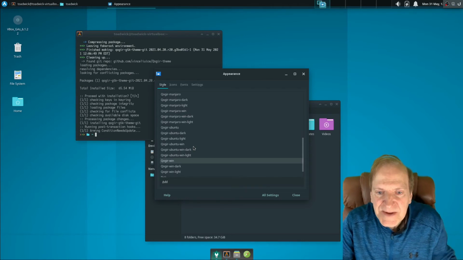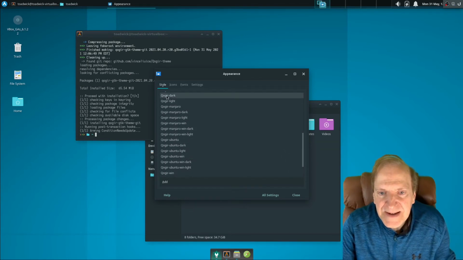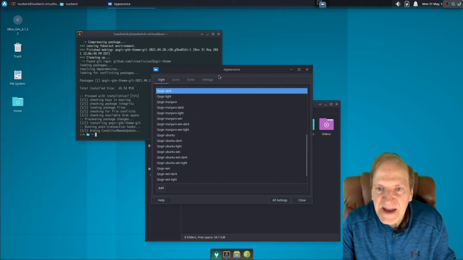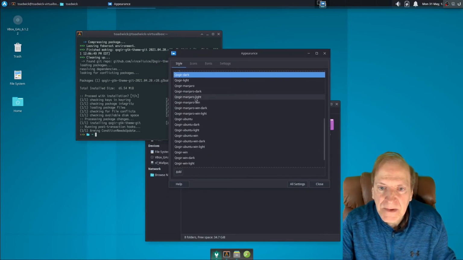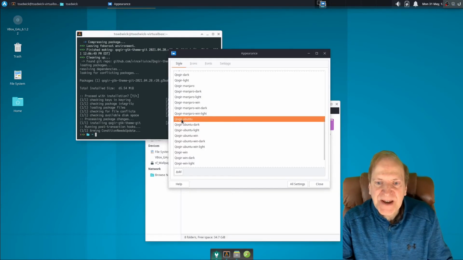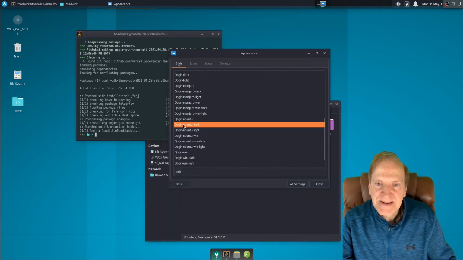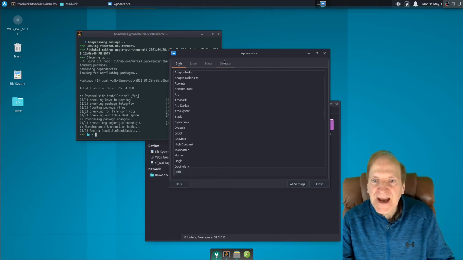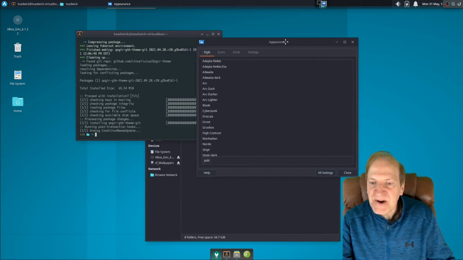And let's see how this guy looks, like our Qogir Dark. Yeah, that looks kind of cool. And then Qogir Ubuntu is kind of neat too. And the Ubuntu Dark. Yeah, I might go with that. I kind of like the orange and black. That's a cool combination there.